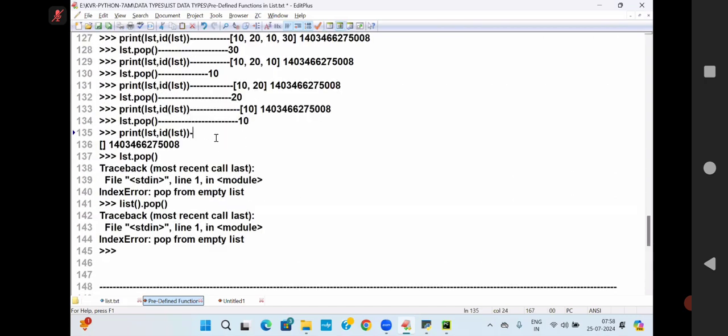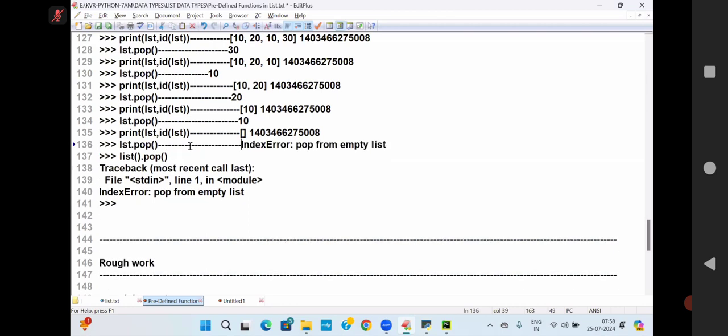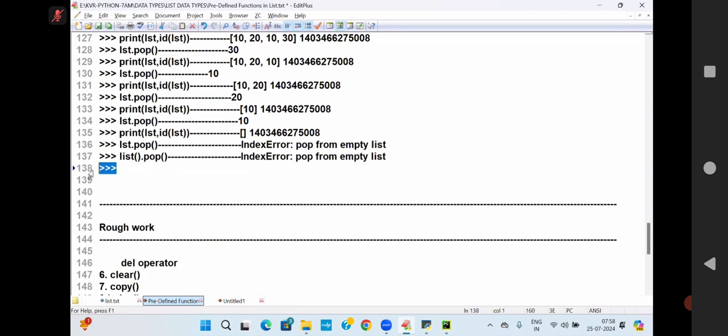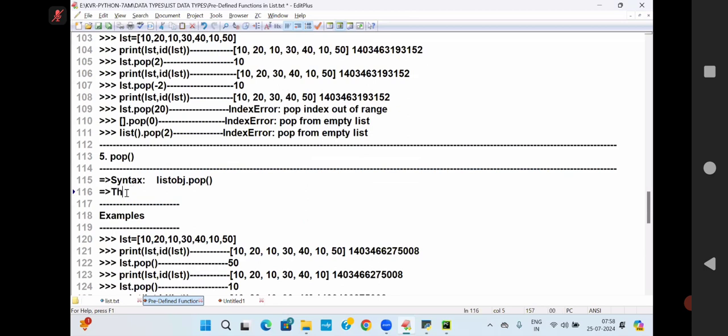So coming to this place here, lst.pop(). Here we are going to take it. Now this is the one. What is the error? Index error. See the answer now. Are you understanding the pop concept here? Yes. So what is the use of this pop?